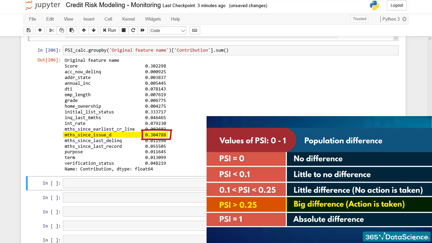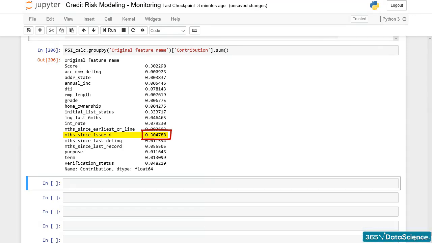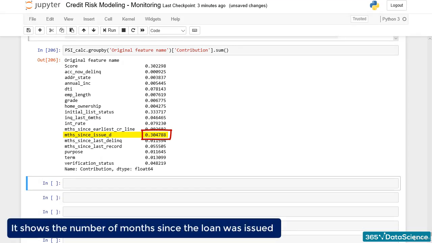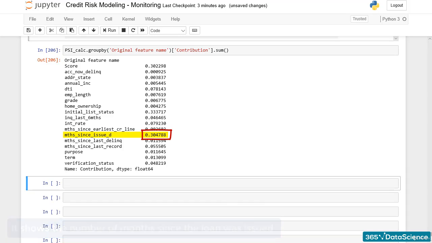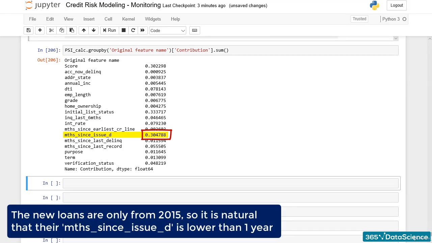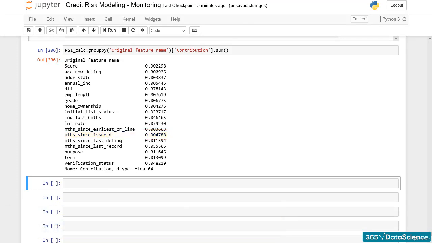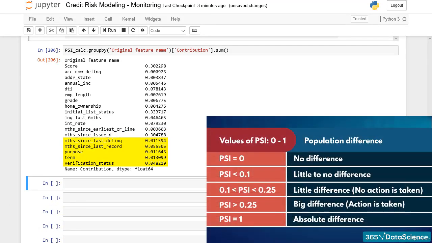Let's think for a moment what this variable reflects. It shows the number of months since the loan was issued. The new population consists only of loans granted in 2015, so it's natural that their time since issue date is lower. What causes this difference? Well, it depends to a large extent on our calculation, and not so much on the differences between the two populations. Therefore, this difference would require additional investigation. Population stability indexes for all remaining original independent variables are also pretty low, so there are no concerns there.